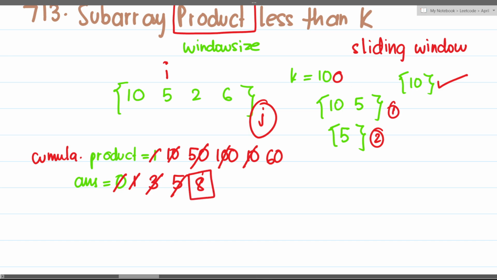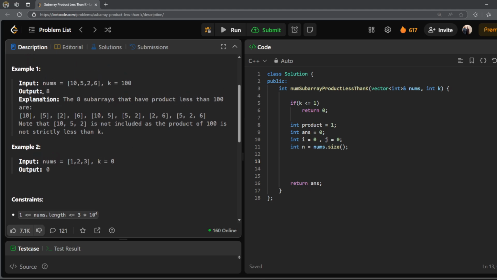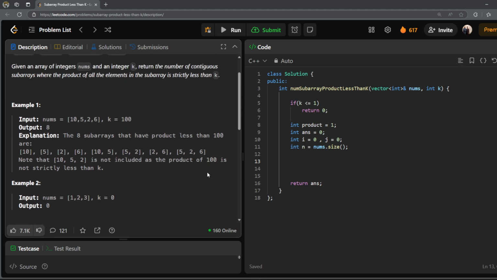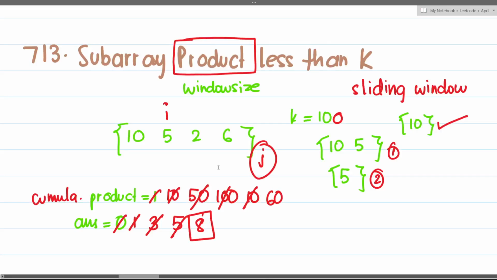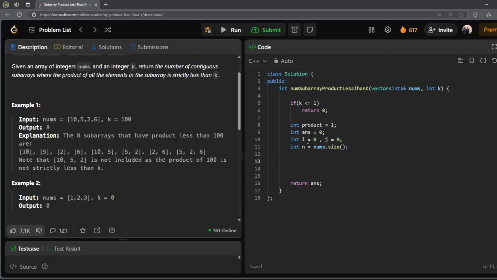So 8 should be the final answer, and it is the final answer. So it's a very simple question. It's medium mark, but it can be regarded as a very simple question, given that you know when to use sliding window and how the sliding window technique works. Okay, perfect. So how do we implement this?